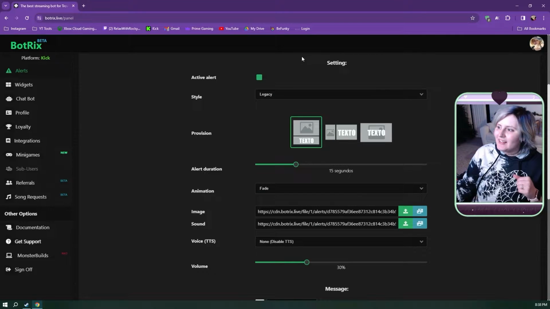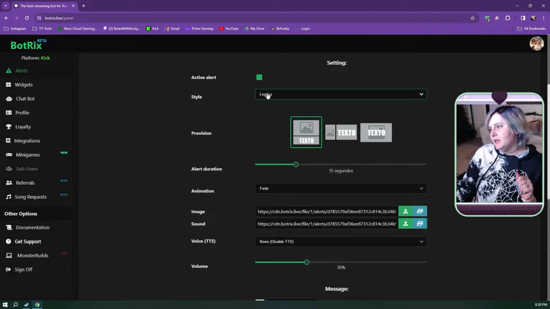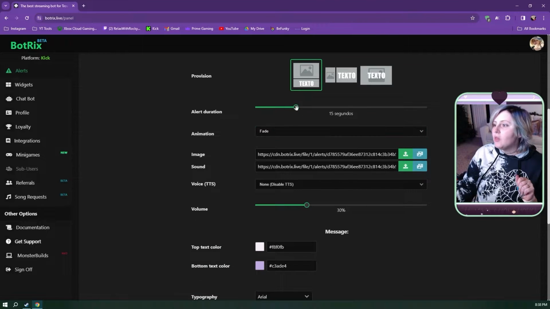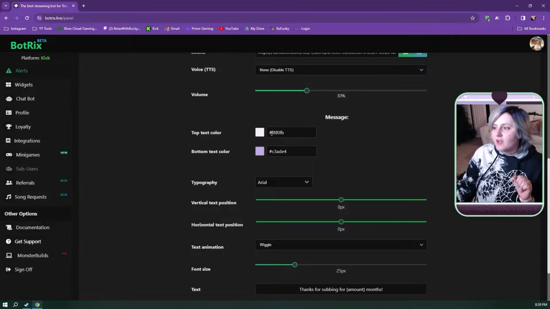As you guys can see, there are a lot of different things you can do to customize this look. So you can change the style of it. You can change whether you even want it to be a thing or not. You can change how you want the images of your GIFs and the text and everything to go, how long you want the alert to be, the animation that you want it to have. You can upload an image and a sound from your computer, or you can pick one from their gallery. There's TTS if you want there to be TTS for it as well. You can choose the colors of the text and the colors of the name that pops up.